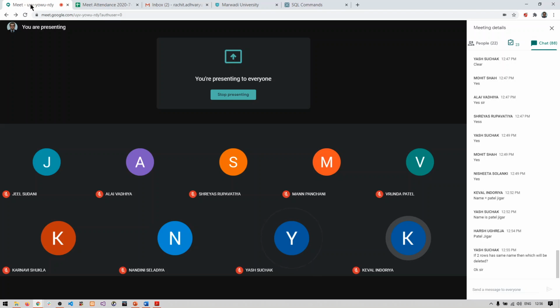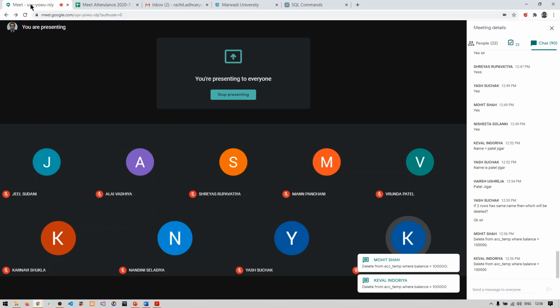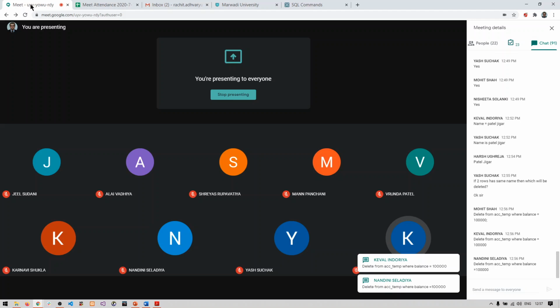Yes, sir. Okay, now give me the answer for this. Remove all the data where balance is equal to 1 lakh. Give me the answer for this. Okay, I got the answer from Mohit. Very good. Yes, Keval, Nandini. Right.